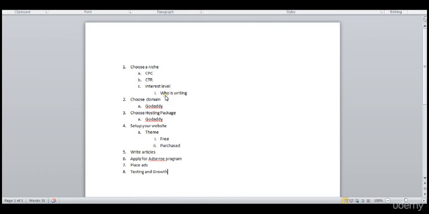This is how to get started with your AdSense website. First, you need to choose a niche. So you're going to decide what you want to write on, and this will depend on a couple different things.